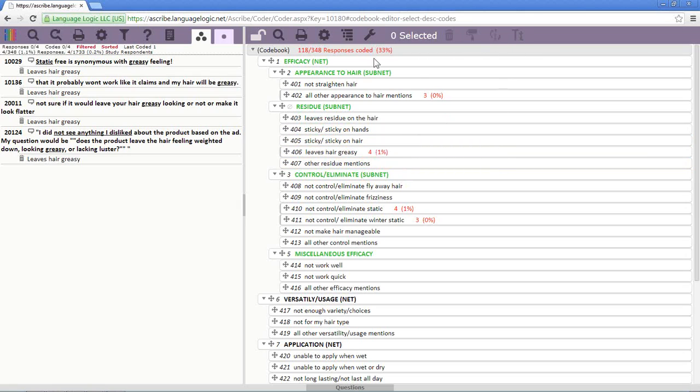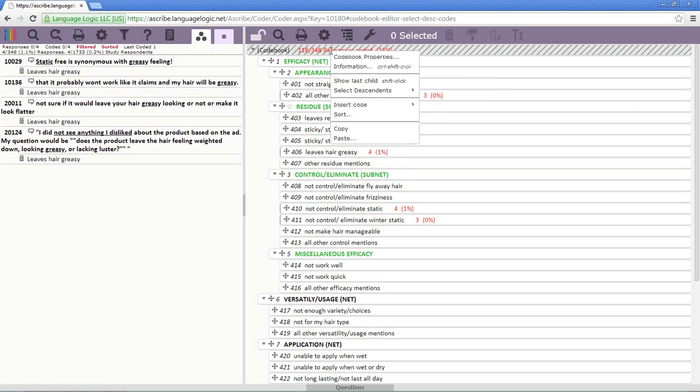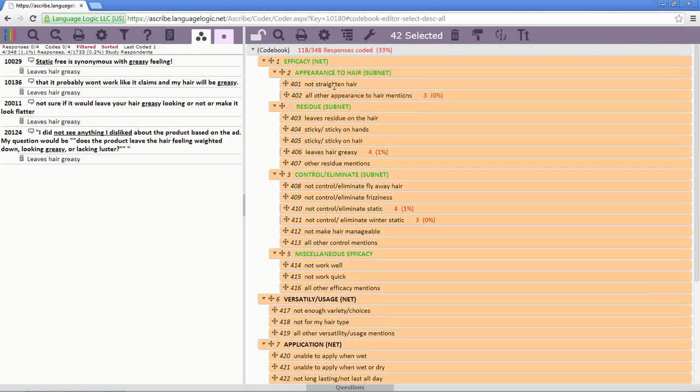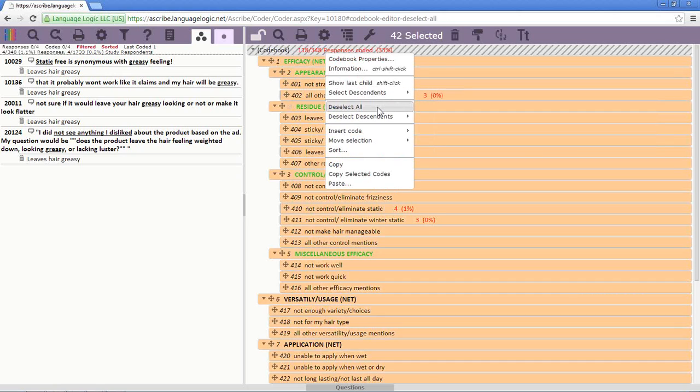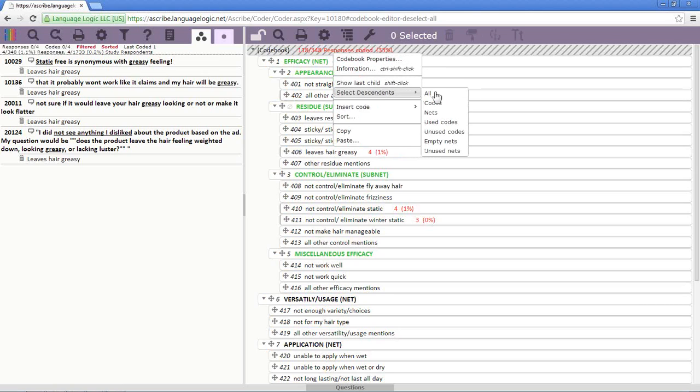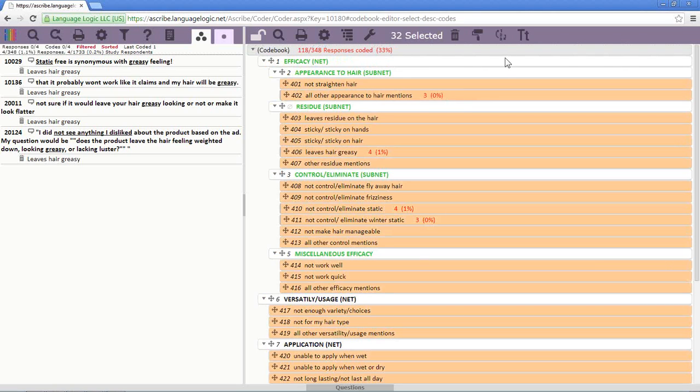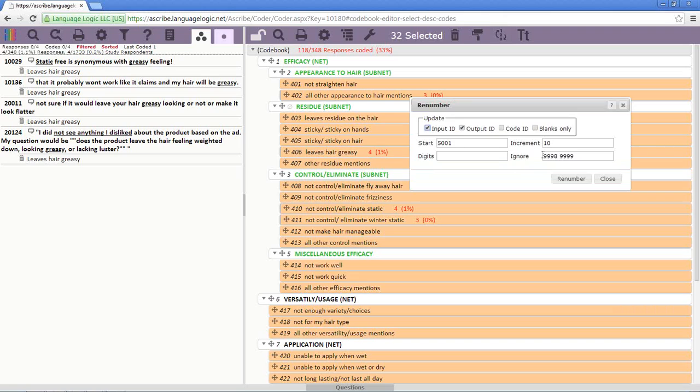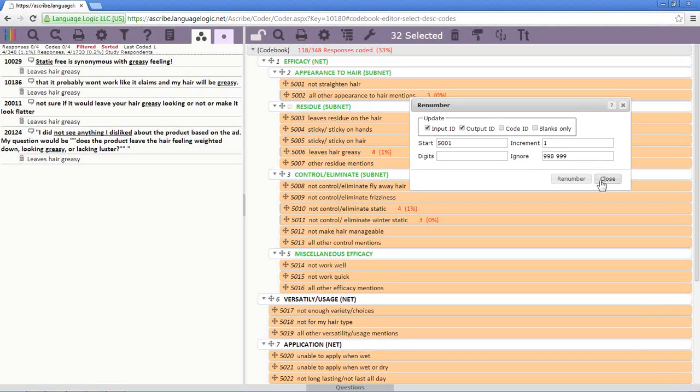Yes, also the renumber, of course, that you have to select. If you wanted to renumber your whole code book, you would select descendants all. If you wanted to renumber your nets with your codes, if not, you would just right-click, deselect, or select the descendants codes, and then you could renumber however you wanted. And it has now renumbered.